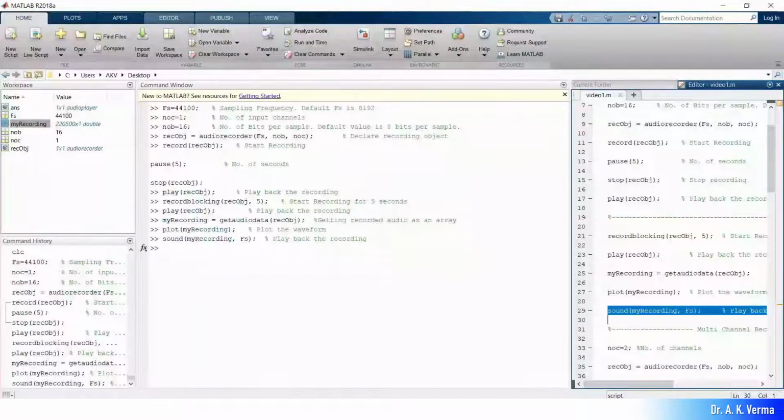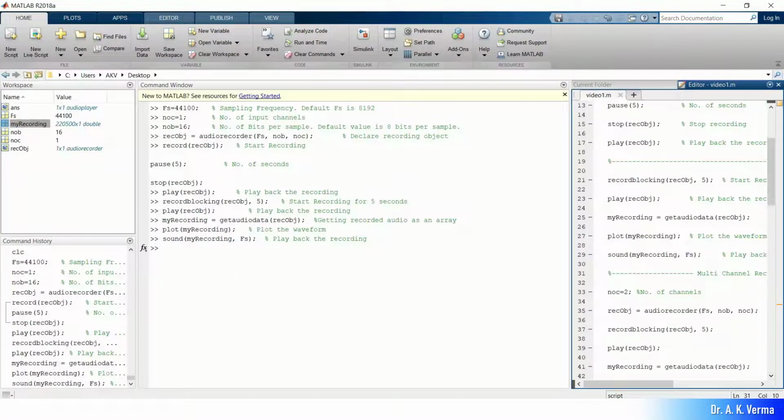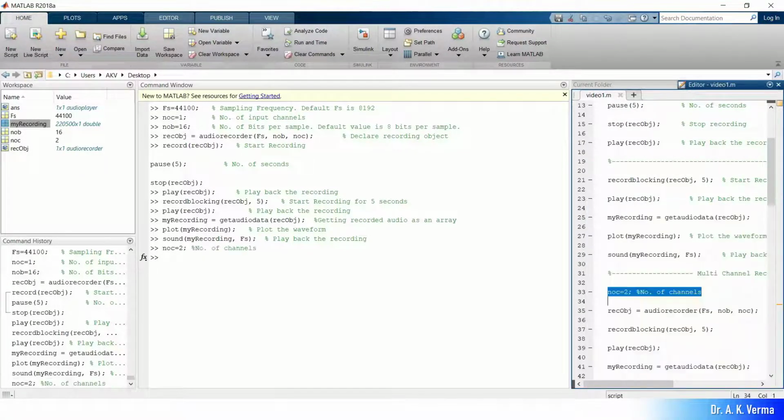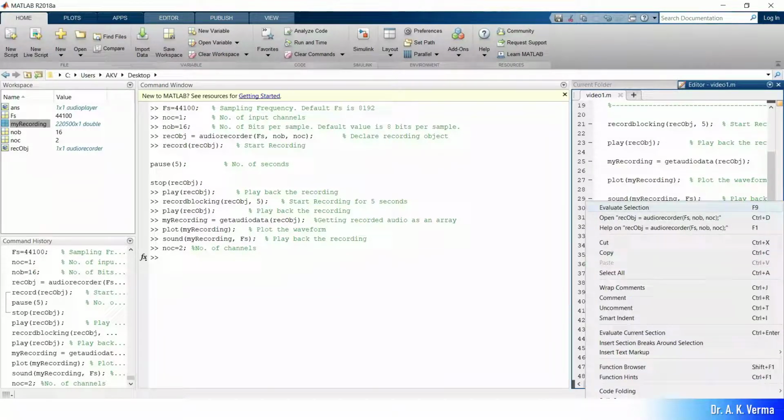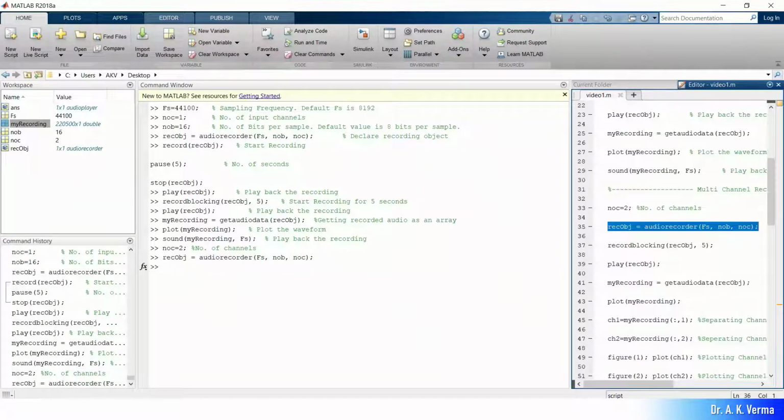So first I will define the number of channels, that is 2, and then redefine the audio recorder object, and then I will execute the recording.